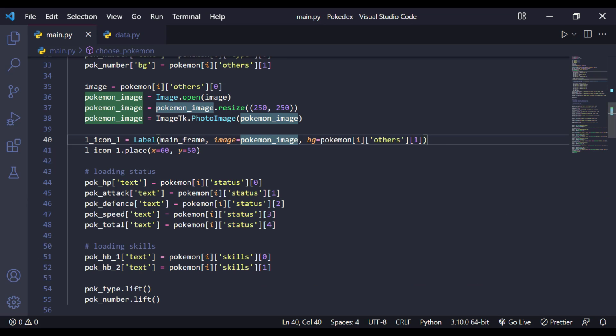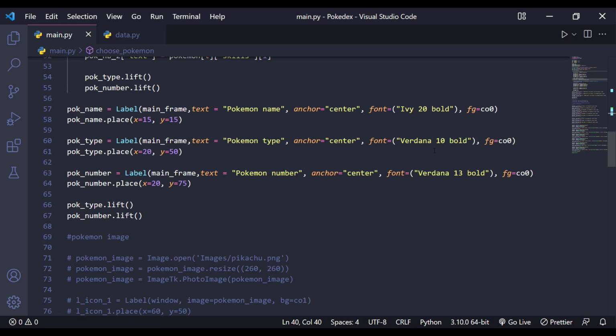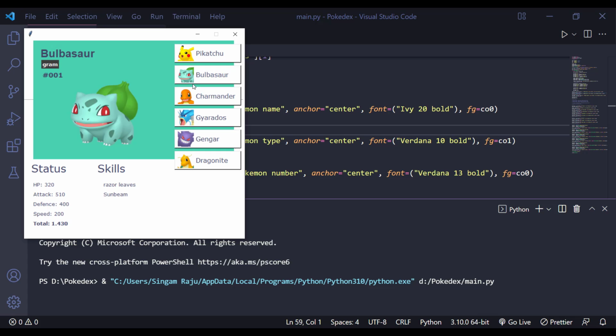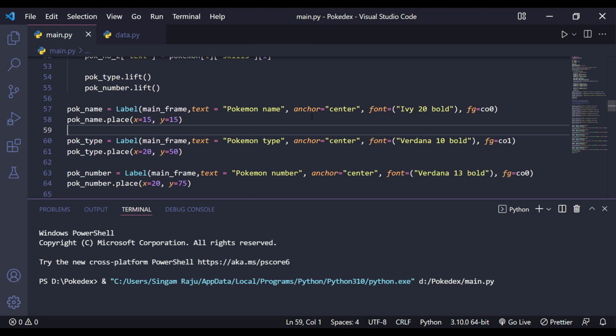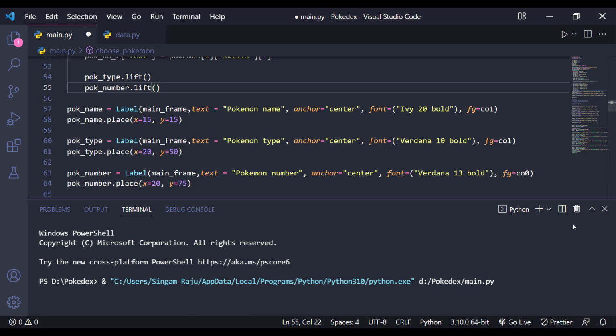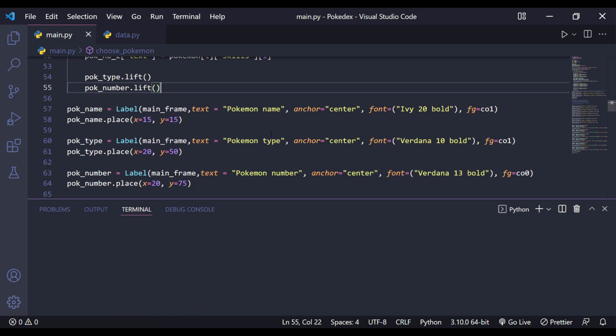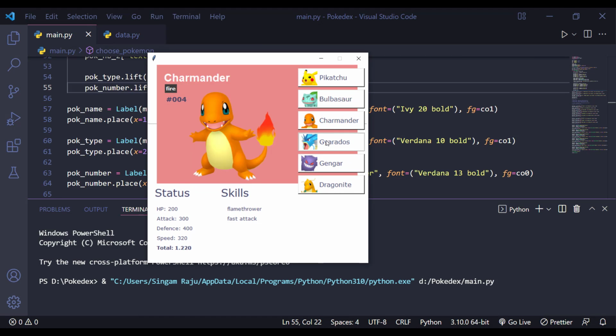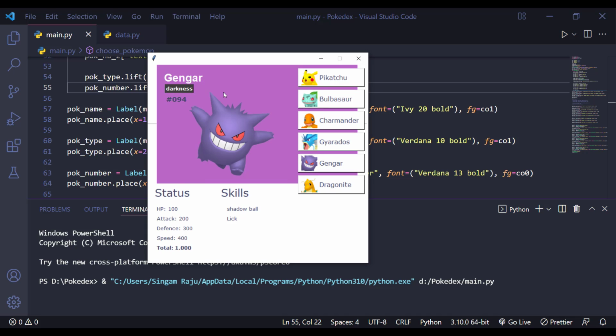Also change this thing to foreground color white. So this is actually Pokemon type. So just give foreground color 1. And if you run this one, this time you'll see something that looks better. Okay. And just give Pokemon name foreground color also to white. Yeah, but the thing is, you can't see this thing, right?